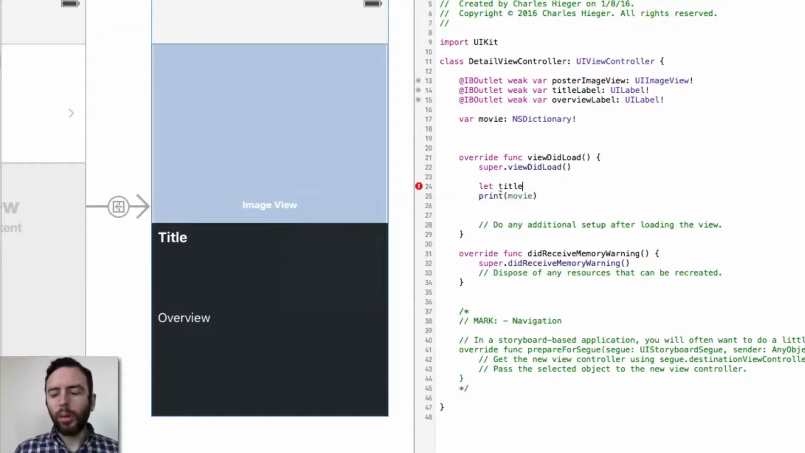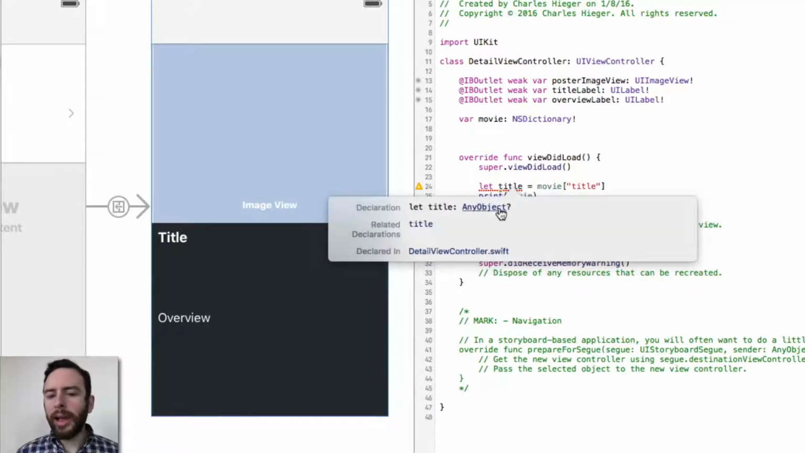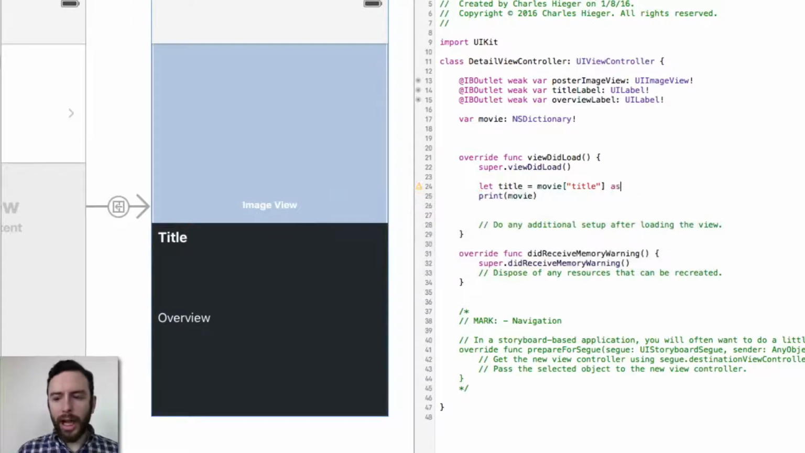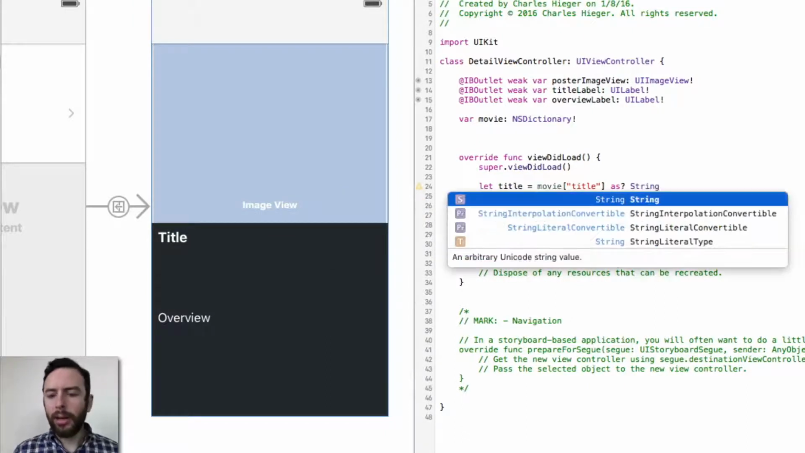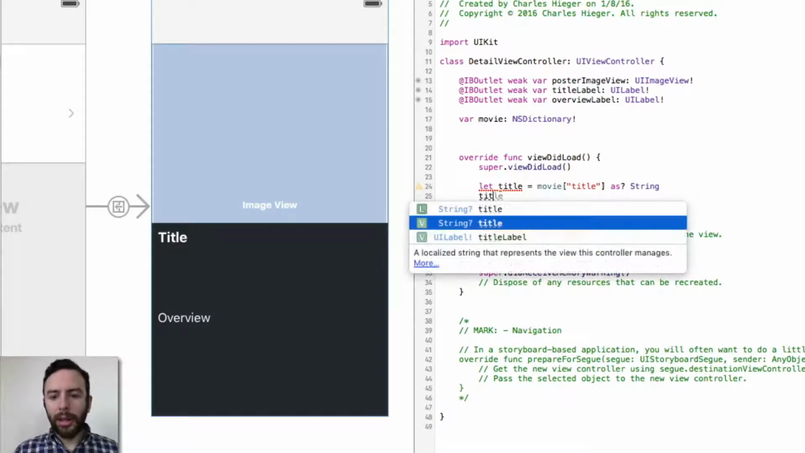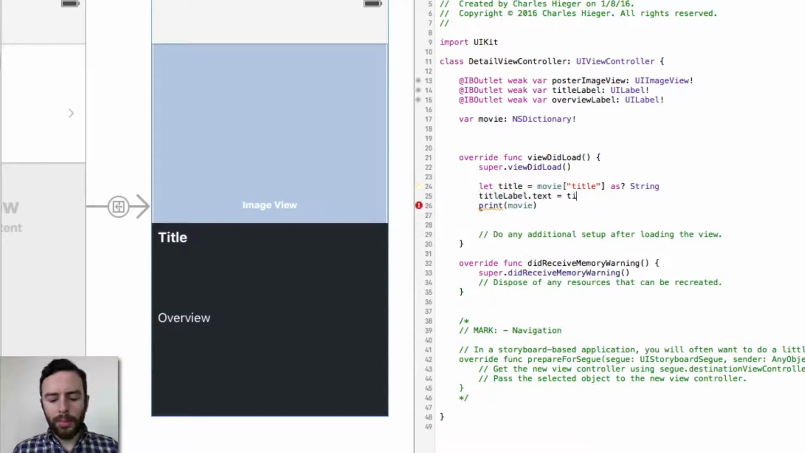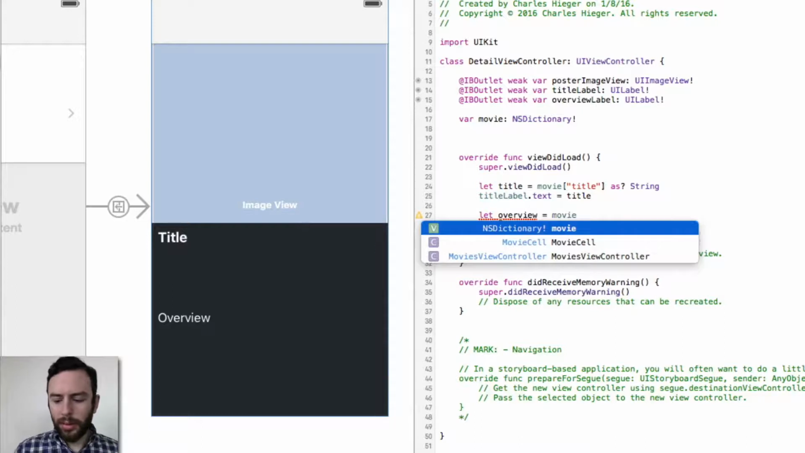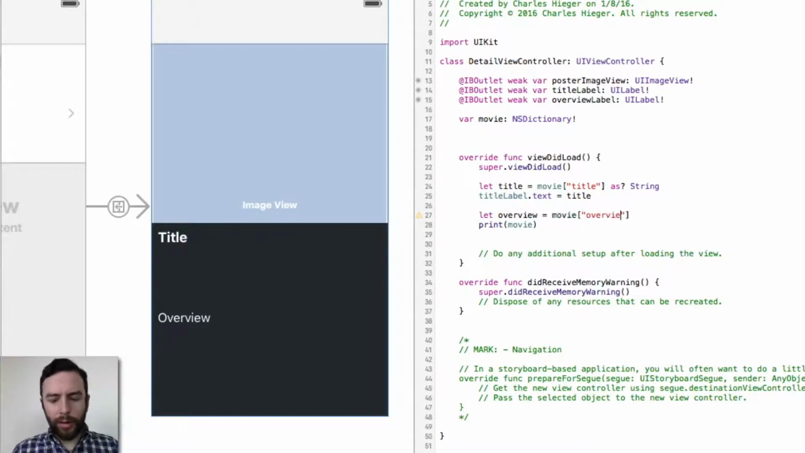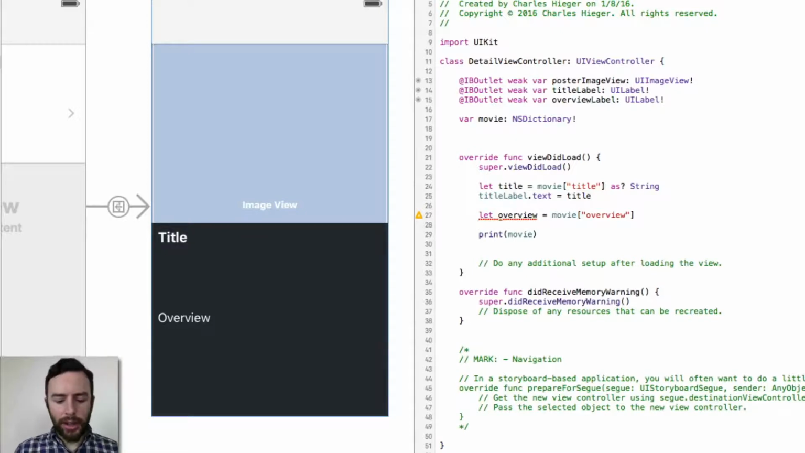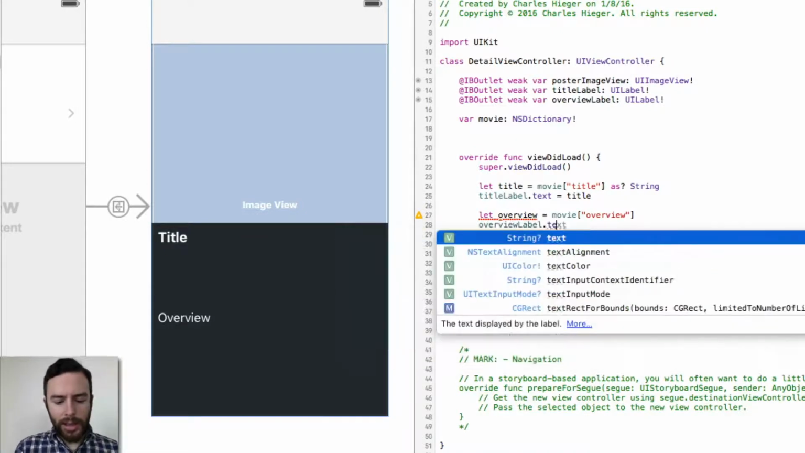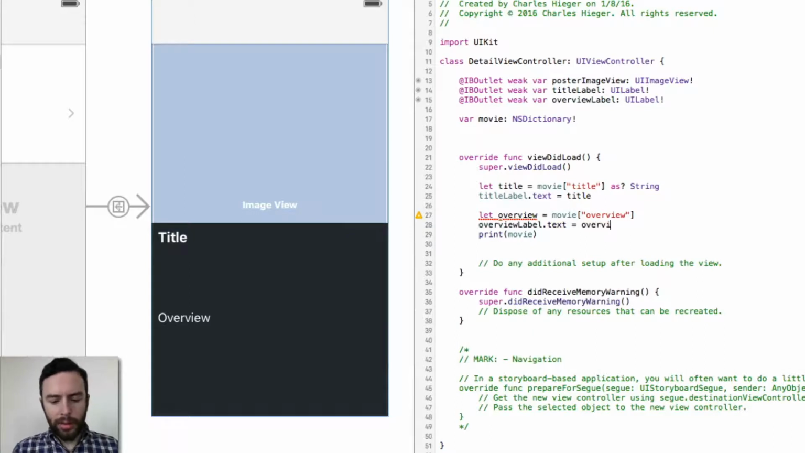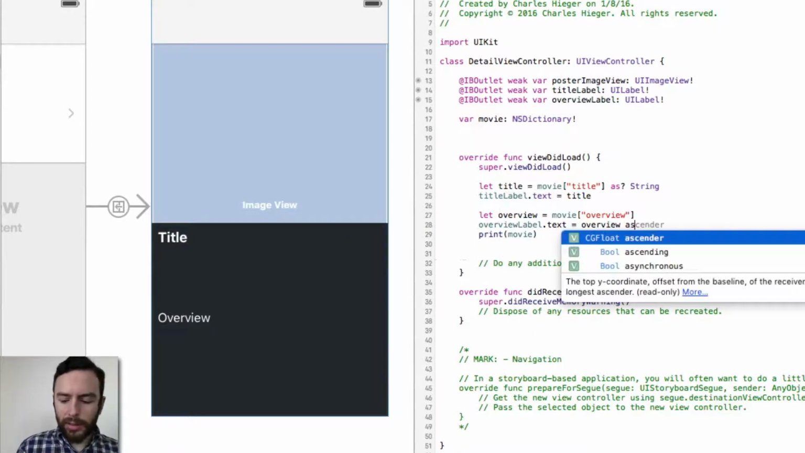To get the title, we'll look into our movie dictionary and plug in the key title. If I hold Option and click on title, I can see that right now it's AnyObject. So I want to make sure that I cast this as a string. Now that I've got the title, I'll set the titleLabel.text to title. We'll do the same thing to get our overview. This time we'll use the key overview in our dictionary. We can then set the text using overviewLabel.text equals overview and cast that as a string.